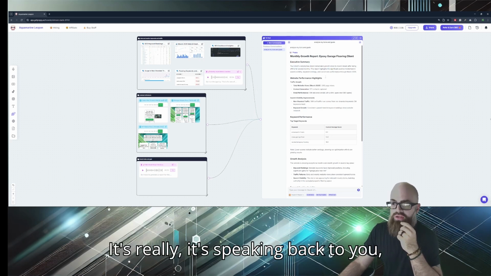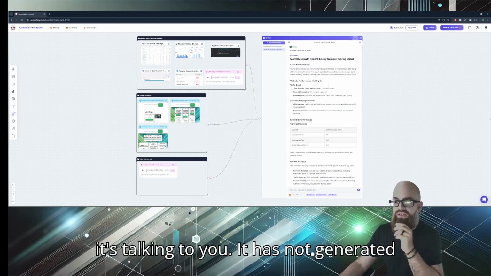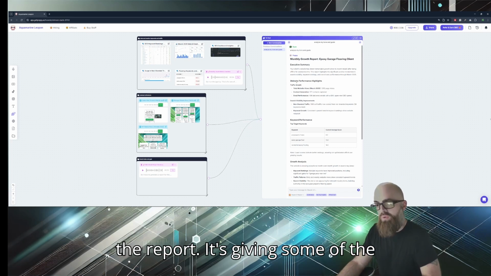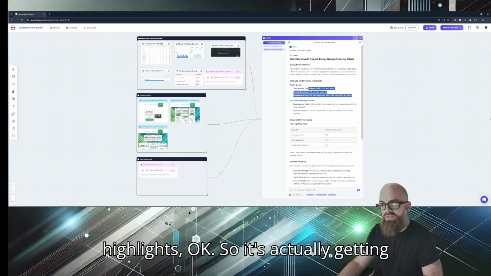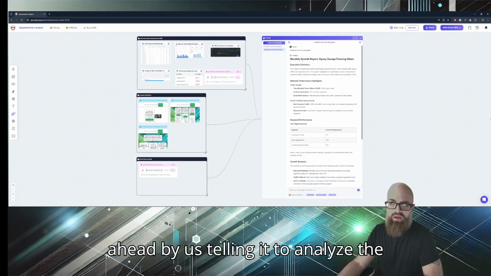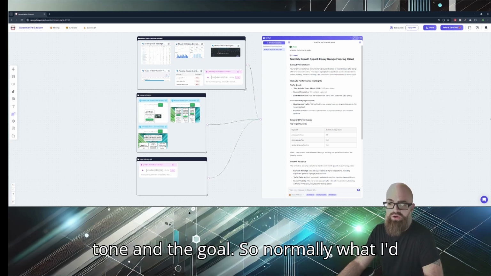Okay. Now, it looks like it's speaking back to you, right? Since we asked it to analyze it, it's talking to you. It has not generated the report. It's giving some of the highlights. So it's actually getting ahead by us telling it to analyze the tone and the goal.